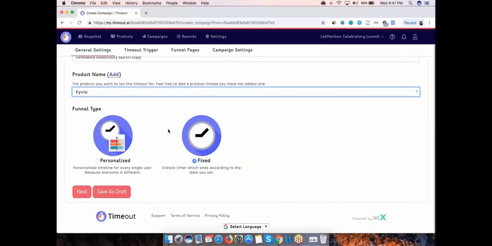Then we ask what kind of funnel you want to build. At the moment we support about 2 funnel types. We have 2 more in the roadmap coming forward. The first one is a personalized funnel type, where you're able to deploy a personalized timeline. The funnel gets started for someone when they join the list. The next funnel type is a fixed funnel type, which shows a classic timer that ends on a specific date or time after someone has joined.